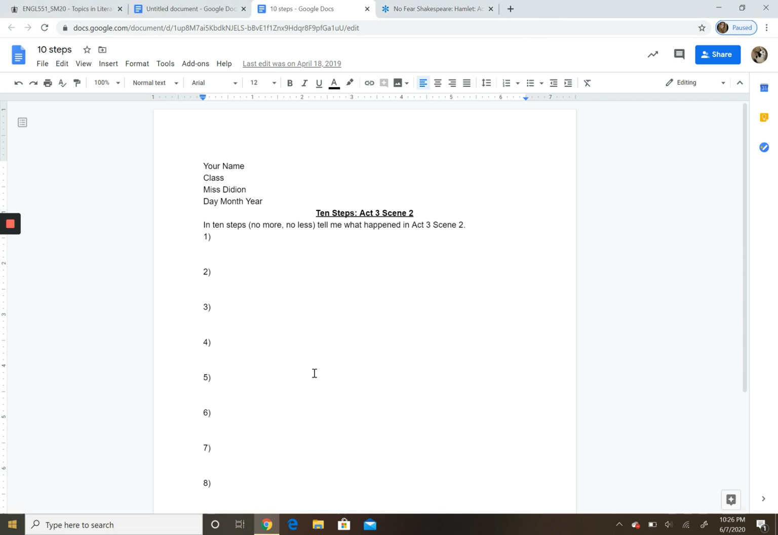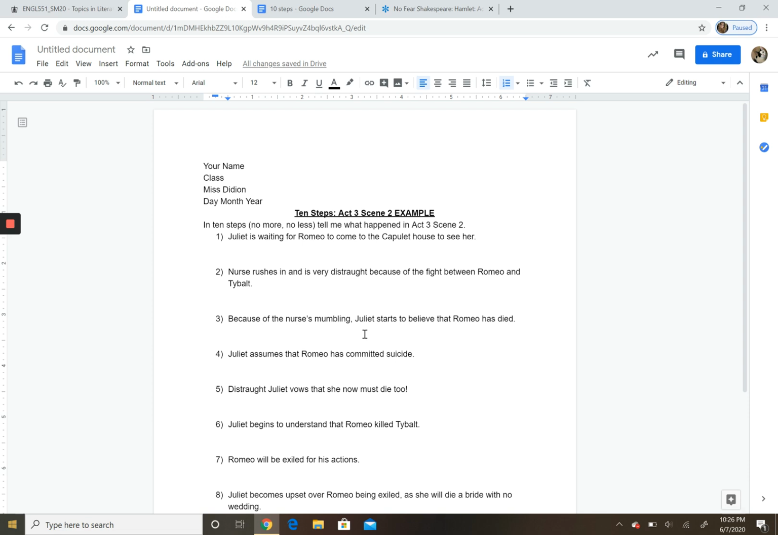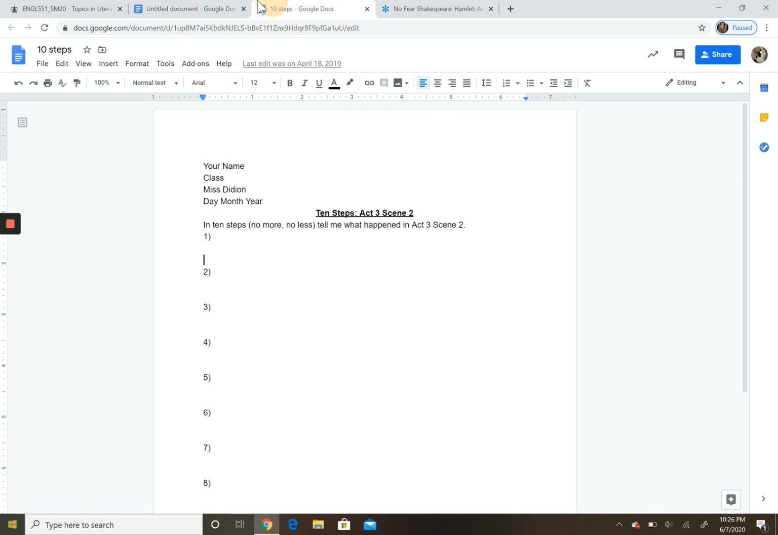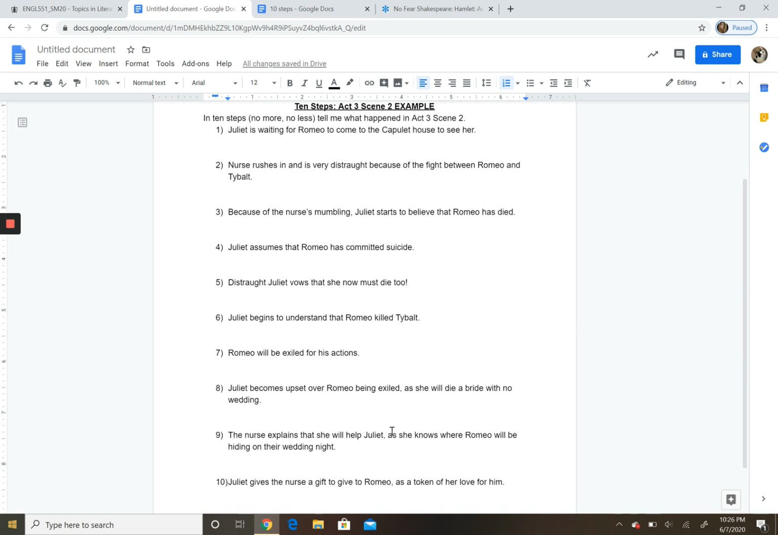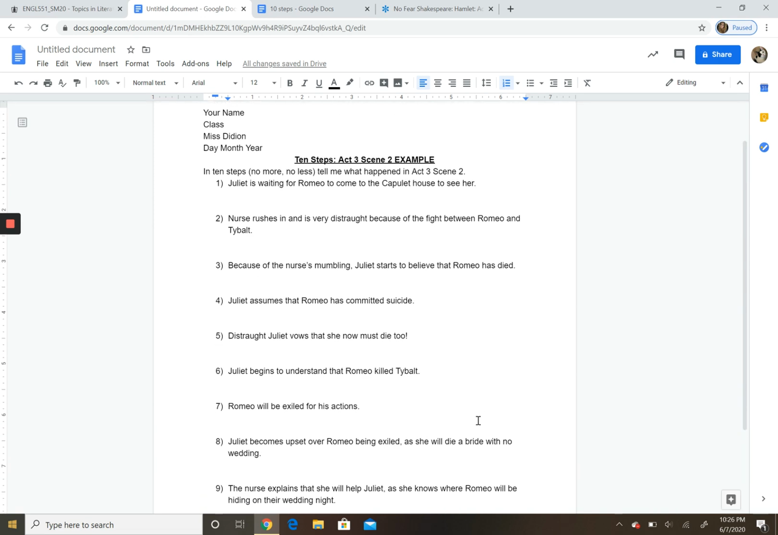To help you understand what I'm looking for, I created an example of this for you using Act 3, Scene 2 of Romeo and Juliet. Here, we see that Juliet is first waiting for Romeo to come to the Capulet house to see her. Next, we see that the nurse rushes in and is very distraught because of the fight between Romeo and Tybalt.